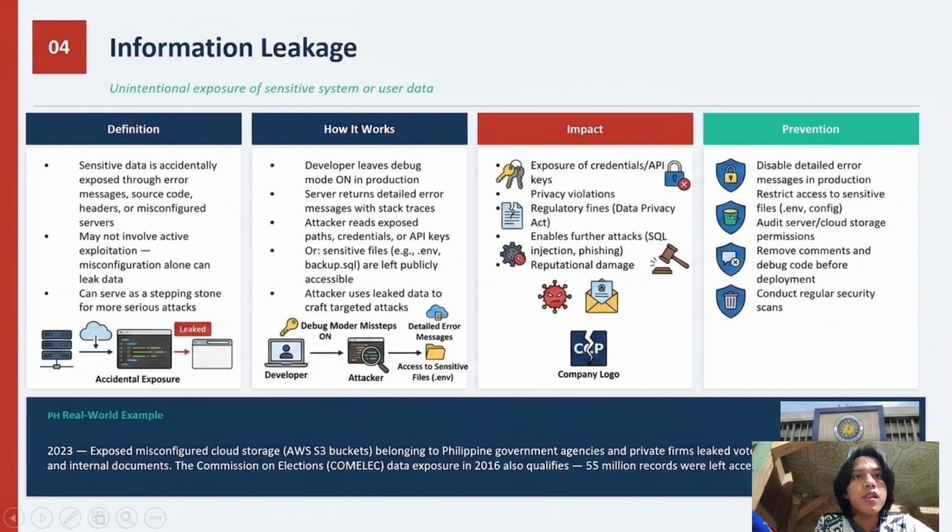To prevent it, disable verbose error messages in production, audit your cloud storage permissions, and conduct regular security scans. One real world example here in the Philippines is the 2016 Comelec breach of 55 million voter records left accessible without authentication. More recently, in 2023, misconfigured AWS S3 buckets exposed government agency documents and employee records.